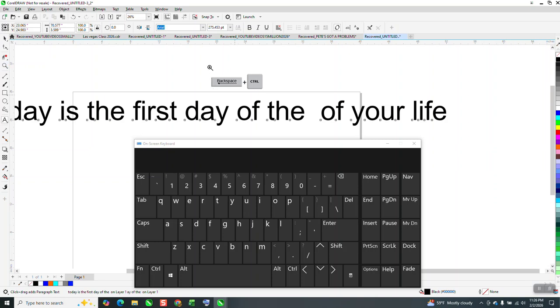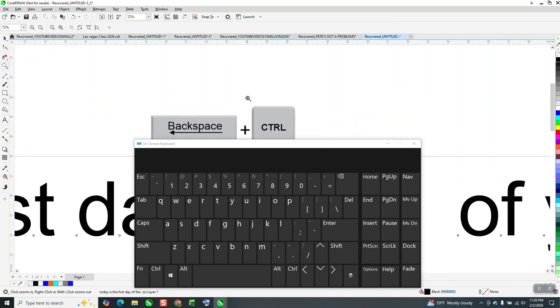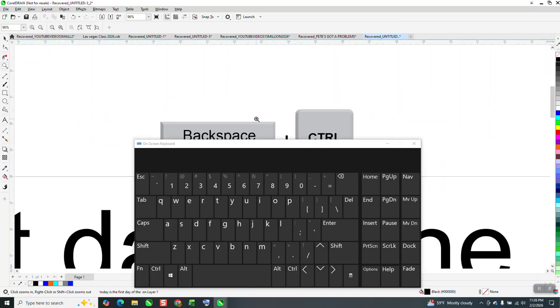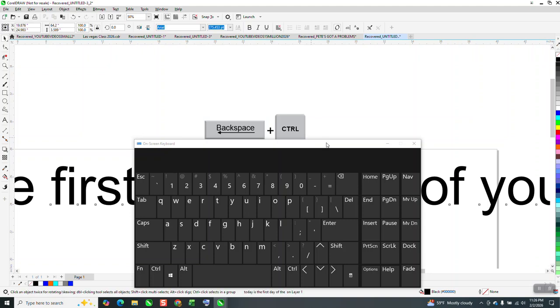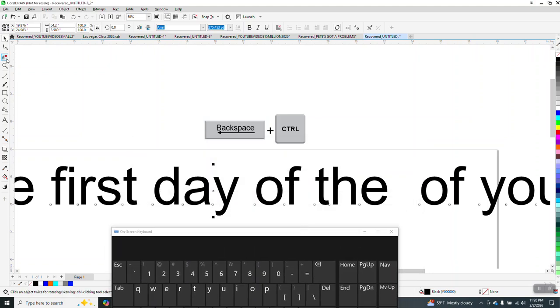But that's just another little two-hotkey deal that is built into Corel and maybe a lot of other word type programs. I don't know.